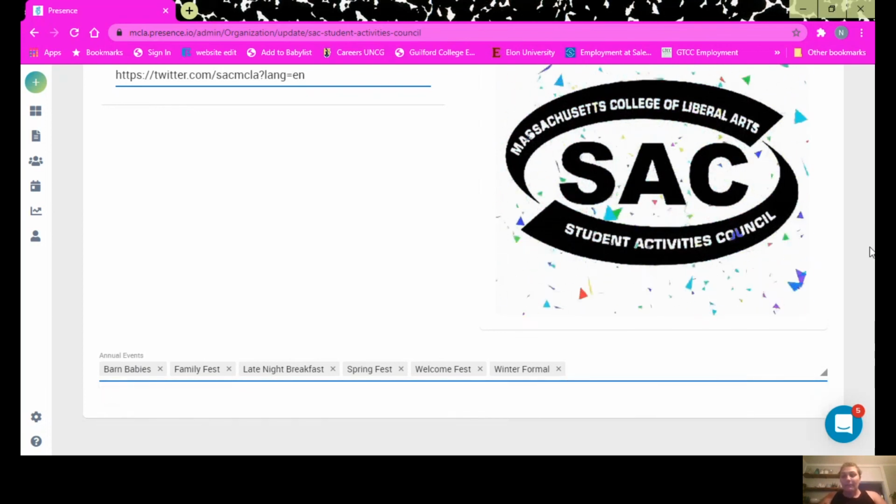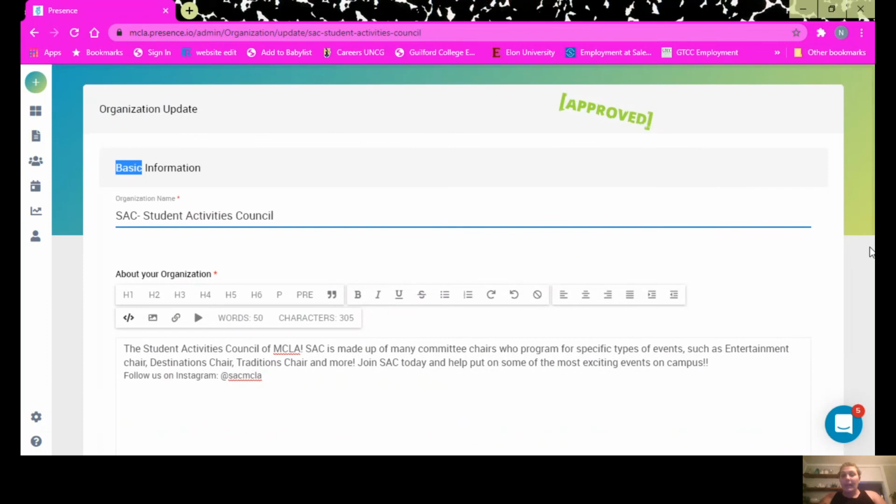So once you are done, you'll go to the top. If I made any changes, a little button would come up that says approve or submit for approval. You would click that, and I would look over it and approve or deny based on what you write. So that is how you update your organization.